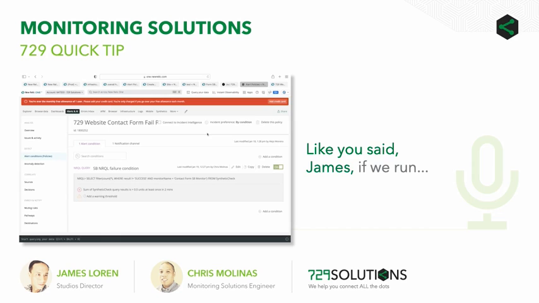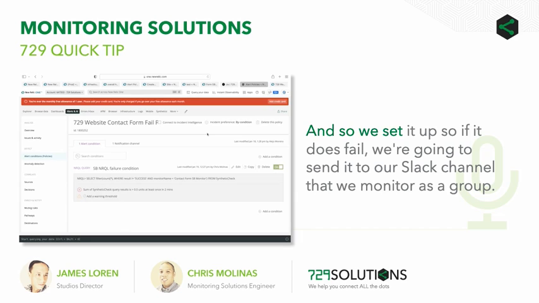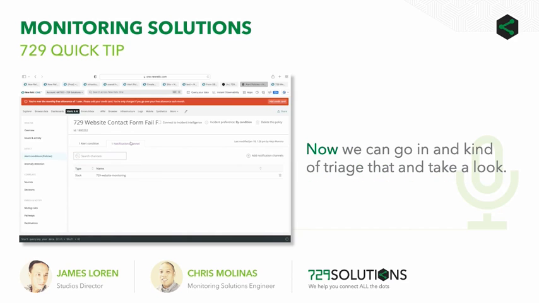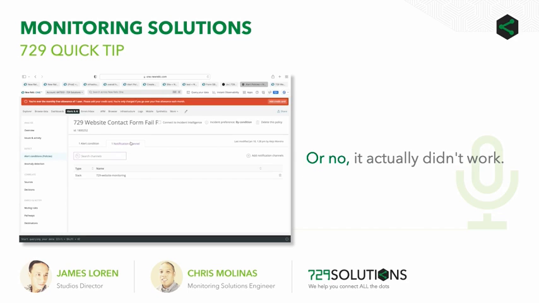Like you said, James, if we run our scripted browser synthetic check on our contact us form once a day, and we set it up so that if it does fail, we send it to our Slack channel that we monitor as a group. And right away, hey, at 2 o'clock yesterday, we had one failure. Now we can go in and triage that and take a look. Oh, it was just a blip. There was just something weird about the network at that point that it didn't work. It works now, right? Or no, it actually didn't work. Let's go ahead and fix this.